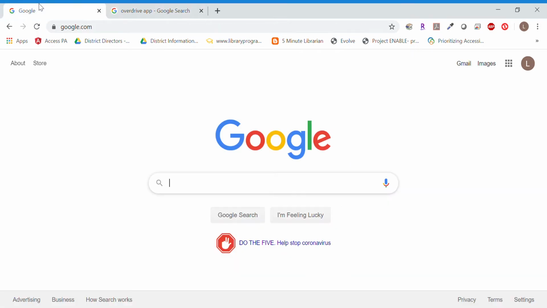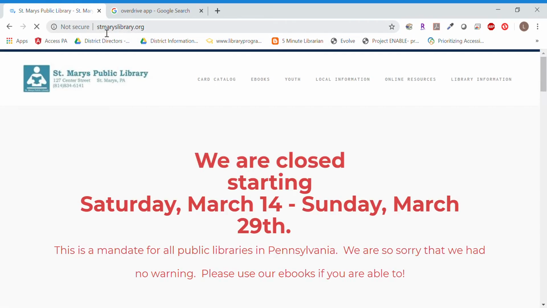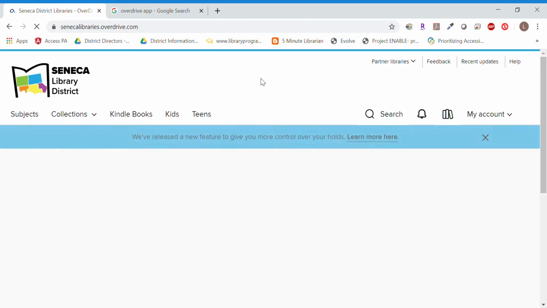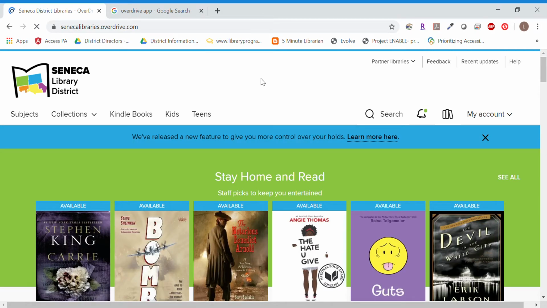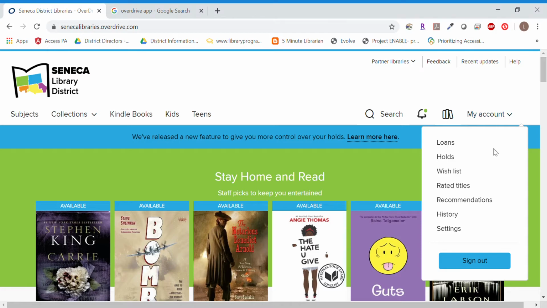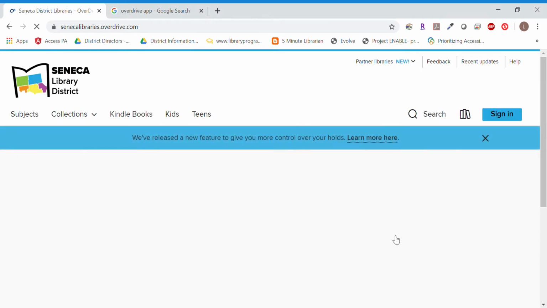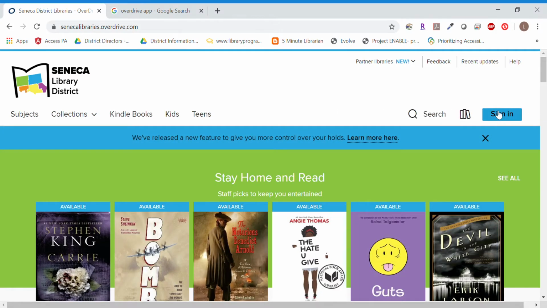Now I'm going to take you into our library website and show you what it looks like if you're going through a web page. So first you want to go to stmaryslibrary.org and then click on ebooks at the top. And here is our ebooks. I am already logged in, so I'm going to sign out real quick just to show you that. So over on the right hand side will be your sign-in page.